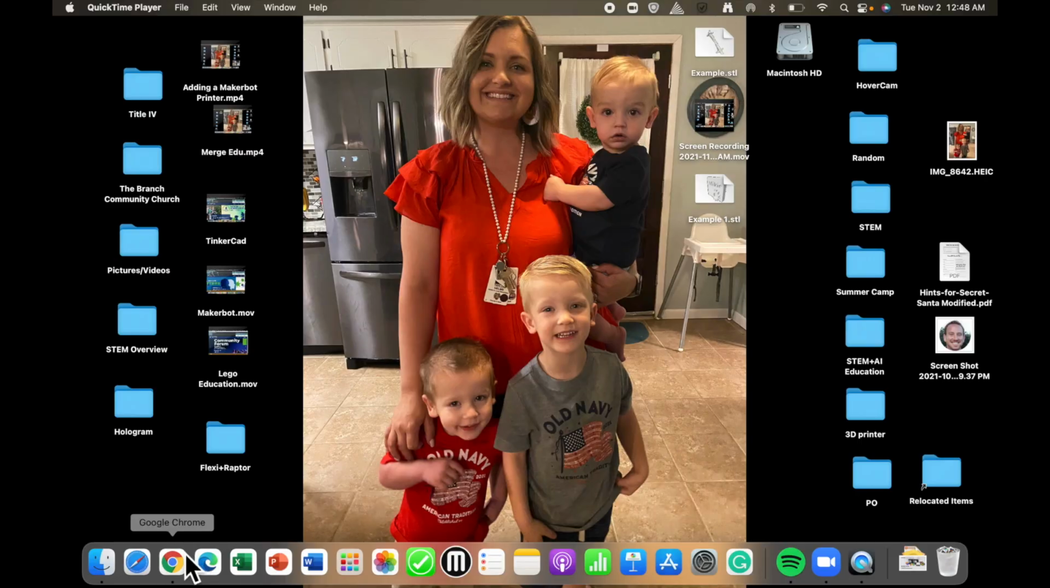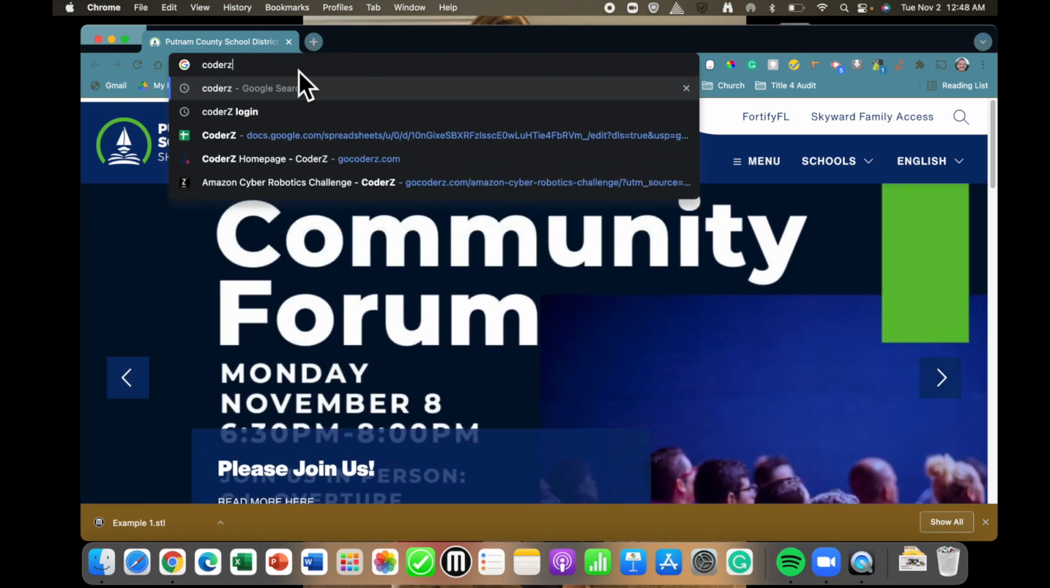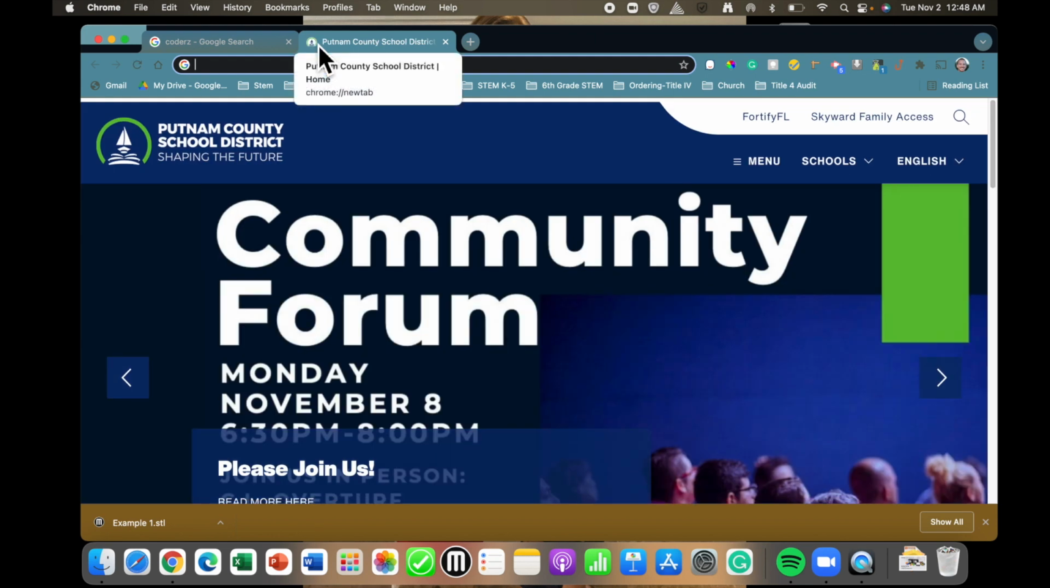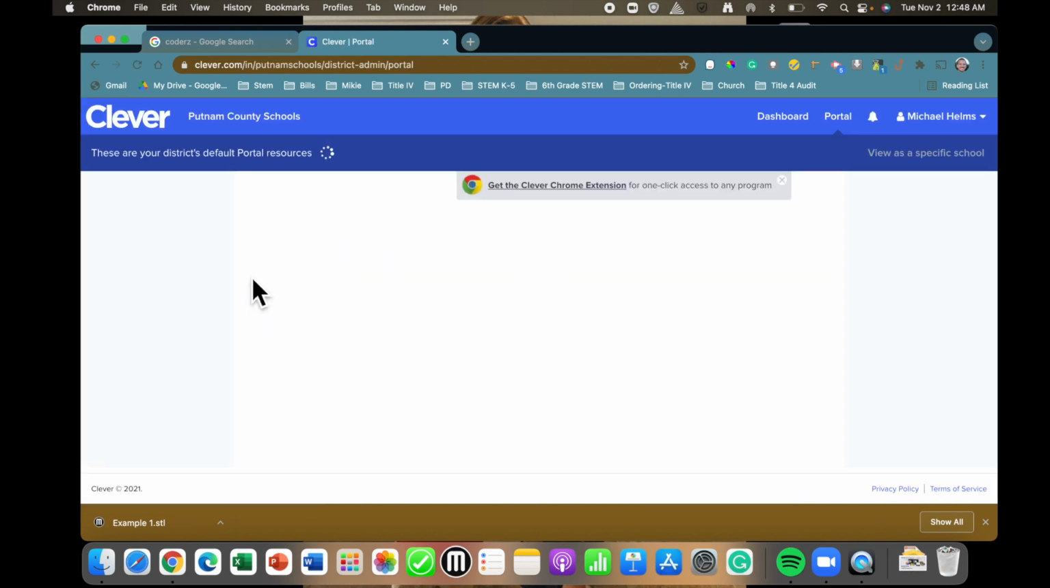Let's look. First thing we're going to do is open a Google Chrome web browser. We're going to type in CoderZ. Now I can walk through this with y'all, and there's multiple ways to do it. And so I'm going to go ahead and open Clever and log in with Clever.